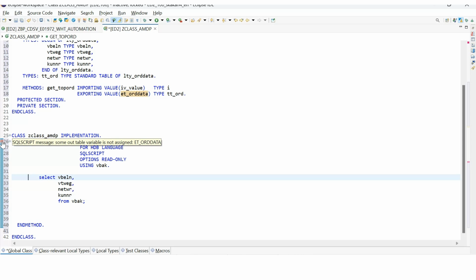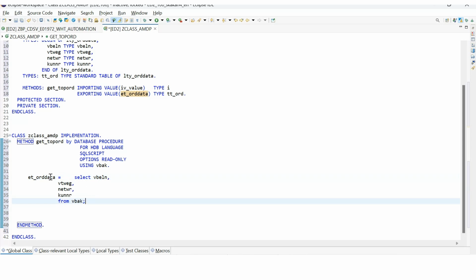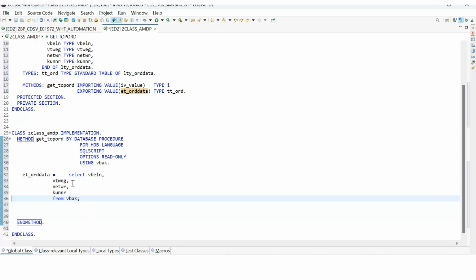Okay, here it is giving that we are not using that table. Our table variable is not assigned. ET_ORD_DATA, so whatever we are fetching, directly we are passing to this internal table. This is how you have to write. Whatever we have mentioned, we have to get the data based on the value we are giving in that IV value.